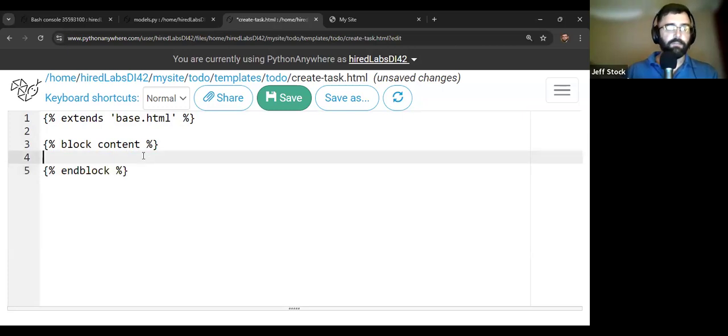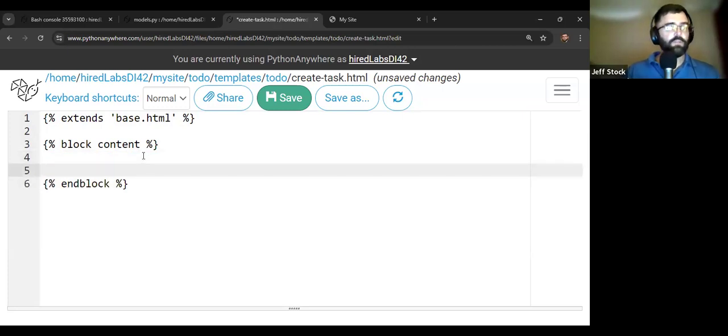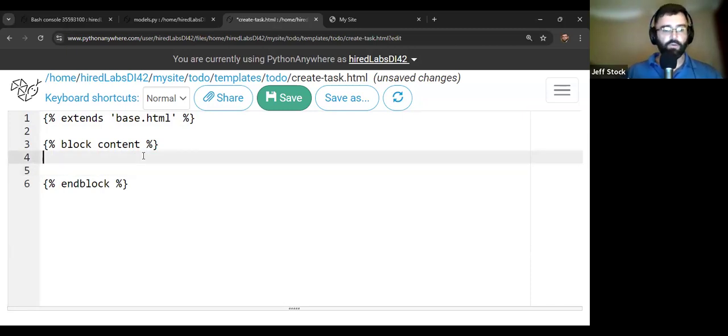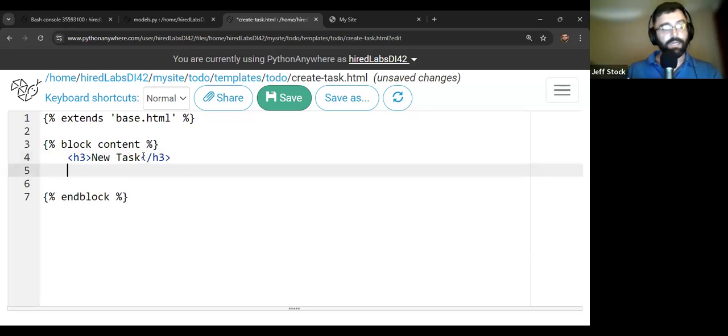Easy to forget. And now we're ready to make our template or our form page to create a new task. All right, so I'm going to do similar to what we've done before. I'm just going to put some kind of heading up here. I'm going to use an H3 tag because it's not as big as the main heading, but I want to tell people that they're on the new task or create task page, whatever you want to call it, to let people know that that's what's happening here.